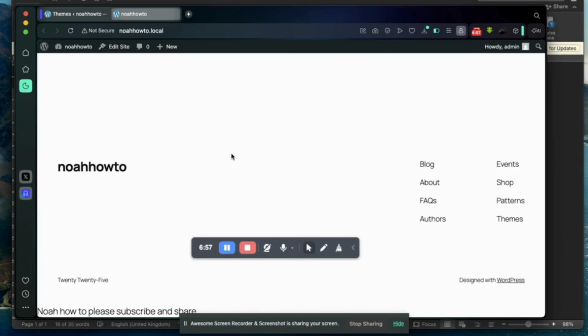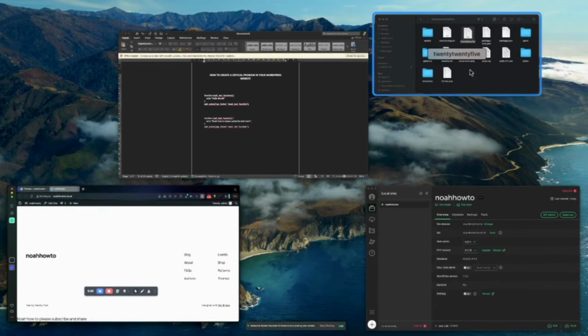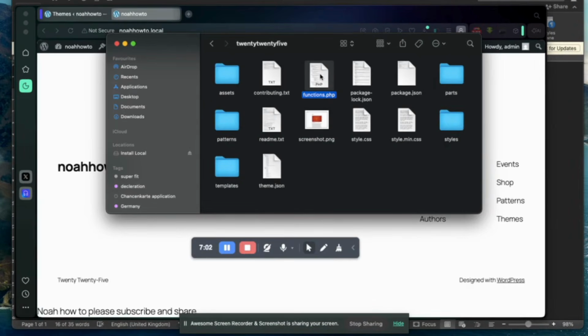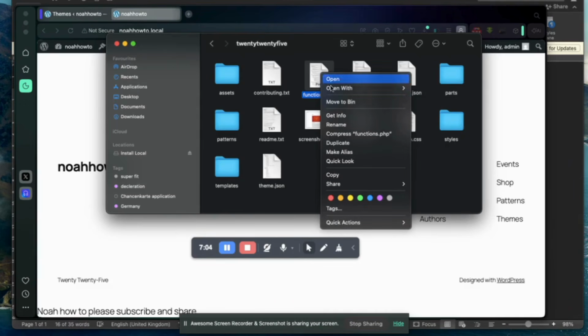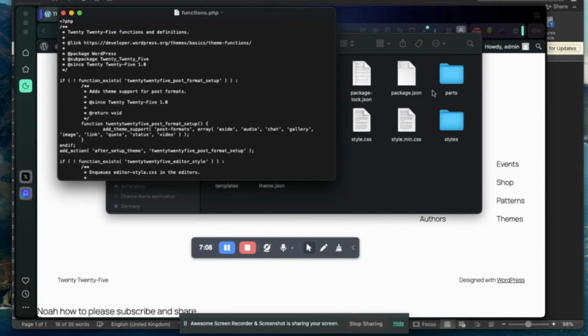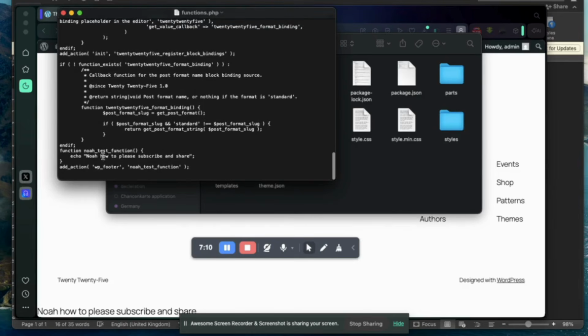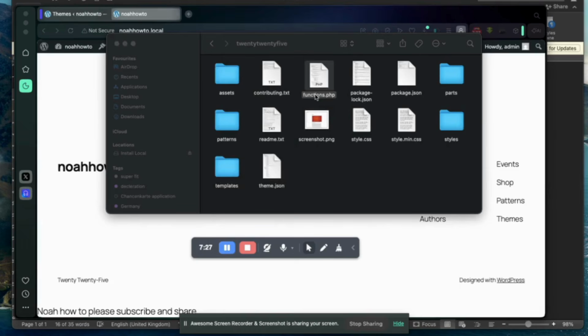So now let's create the error. I'm going to go back to functions.php. Okay. This is it. Know How To, please subscribe and share. Now I'm just going to delete this semicolon. This is a semicolon. This done. Save. I'm going to save it to be sure.